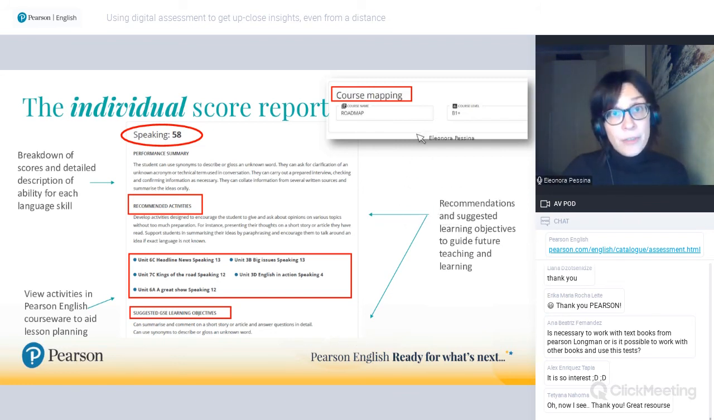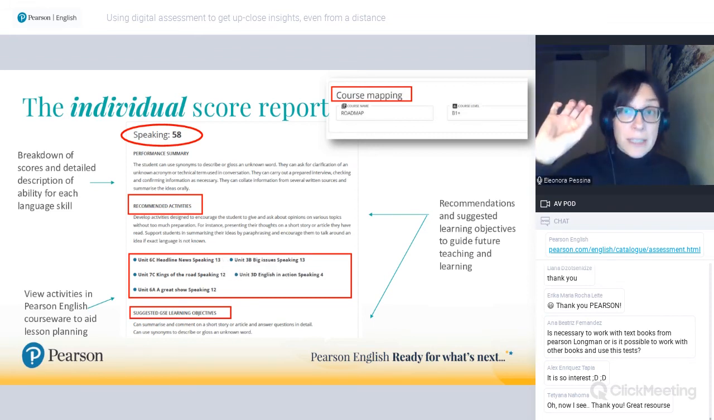The other thing that you can do, if you're using Pearson courses, ELT courses, you can select the course that you're teaching, Roadmap in this case. Could be Big English for younger learners or any Pearson title that you're familiar with. And you can choose the level you're teaching, and the system will automatically map and suggest specific activities that you can do with your students based on their performance.